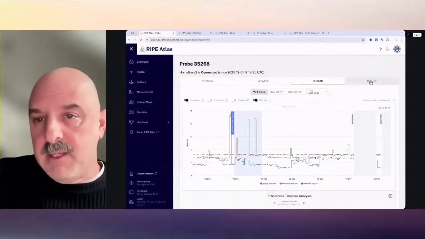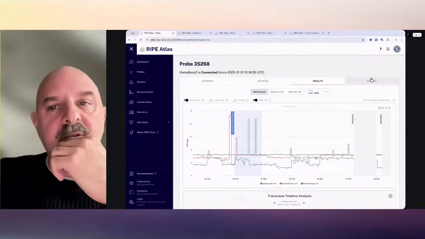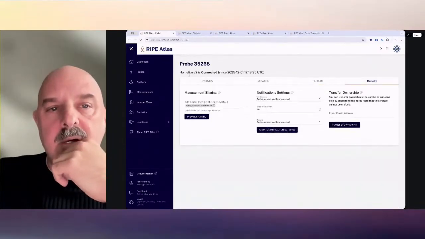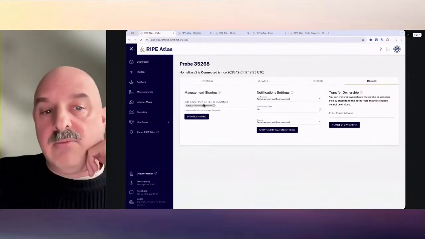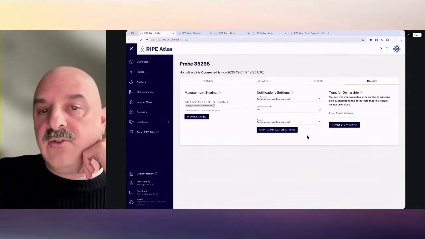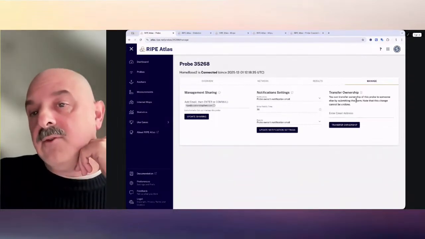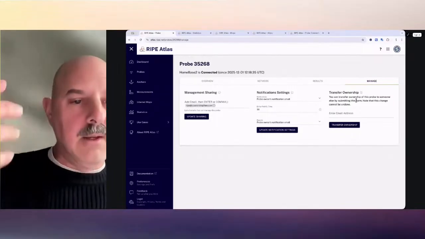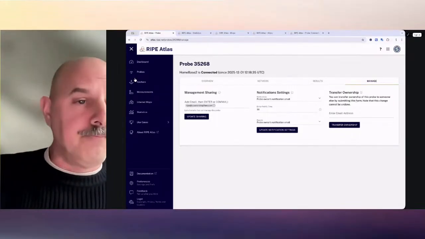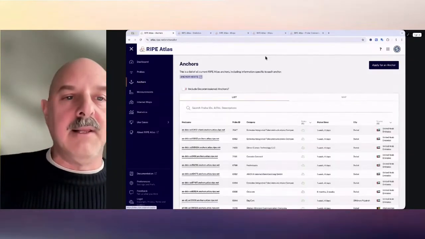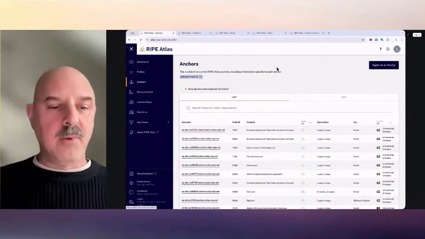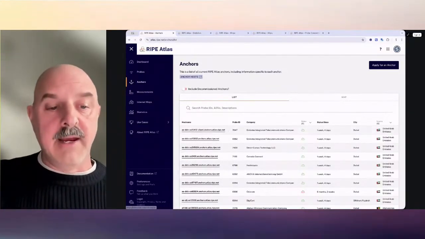Finally, if you happen to be the owner, then you can manage this particular probe, and you can share it with other people. You can change the notification settings, or you could even transfer the ownership of a probe to another Atlas user. Moving down the list, we get to anchors, and it's important to talk a little bit about the difference between anchors and probes.